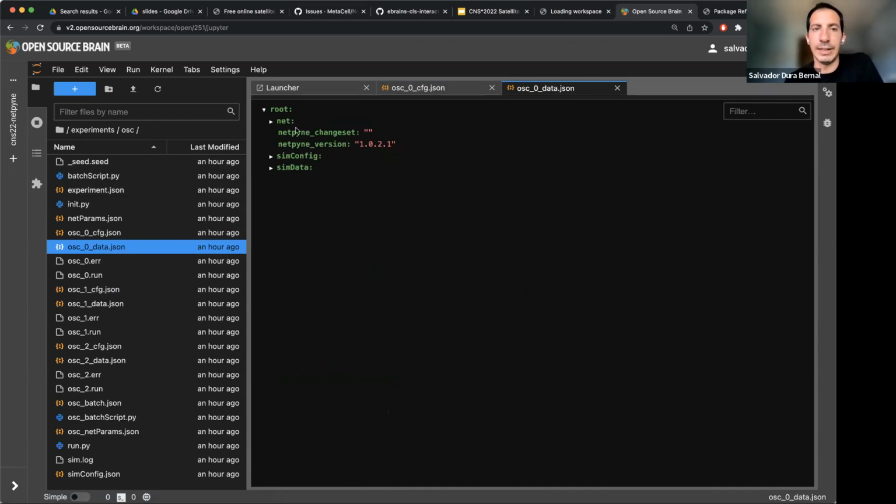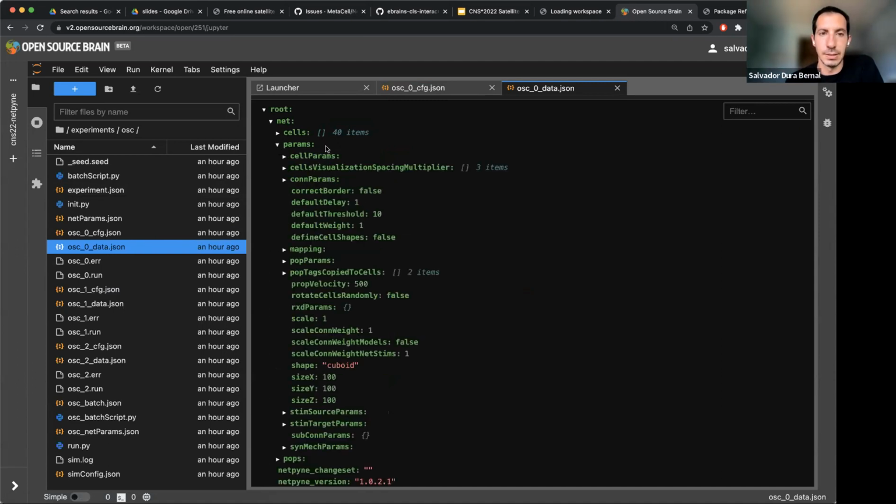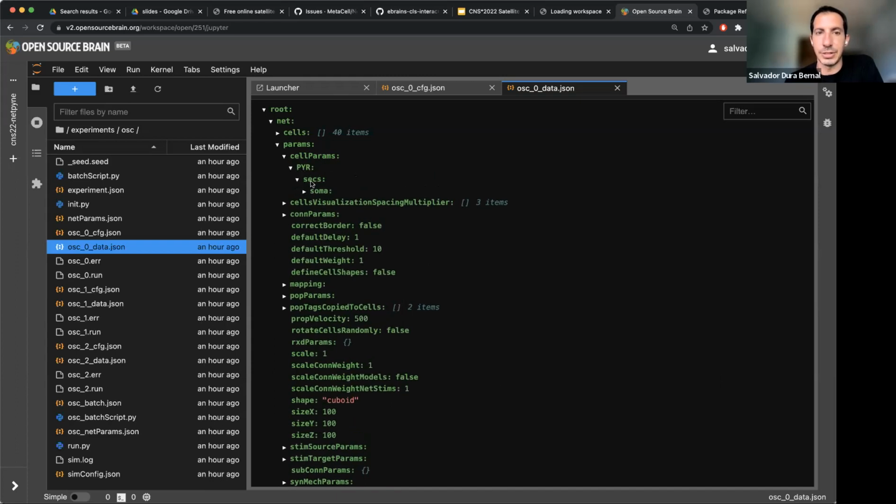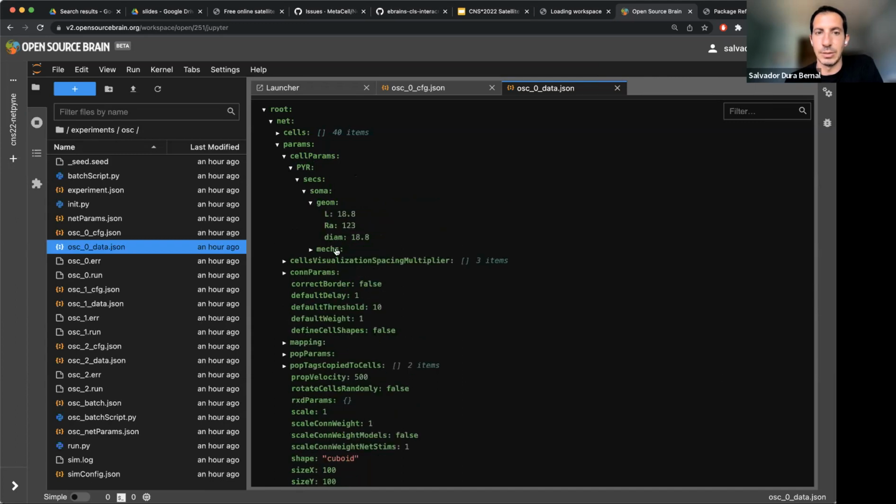And this output data file has different elements. So first you see net, and net has the net params and the cells and populations. Params will contain essentially the network parameters, so what we were defining from the graphical interface. So things like the cell parameters, where you can see, for example, the pyramidal cell and the sections, the soma, geometry, and so on, in a very nice hierarchical organization.